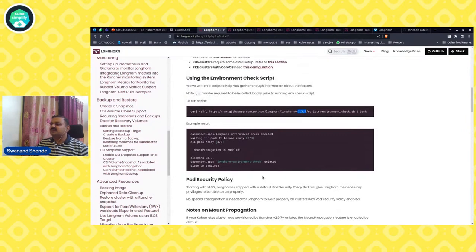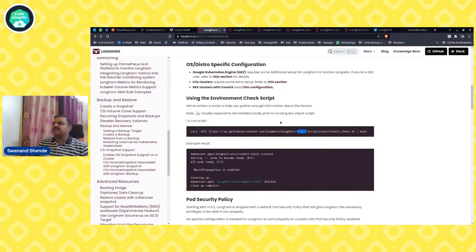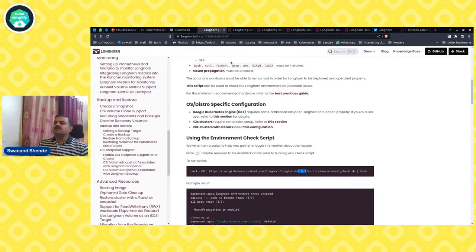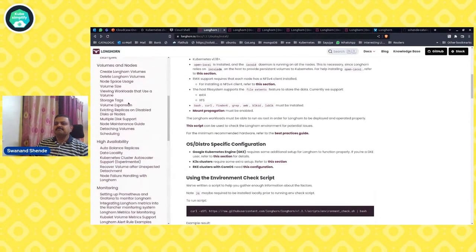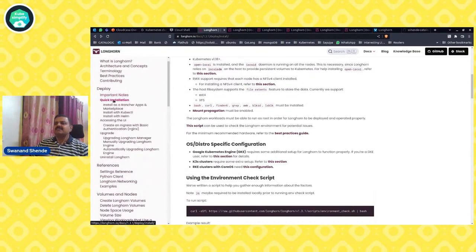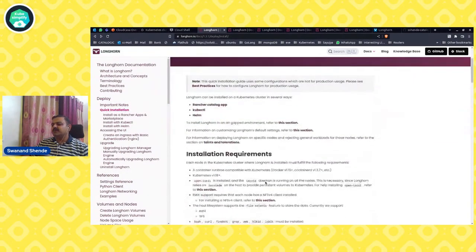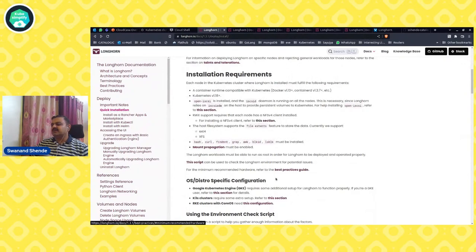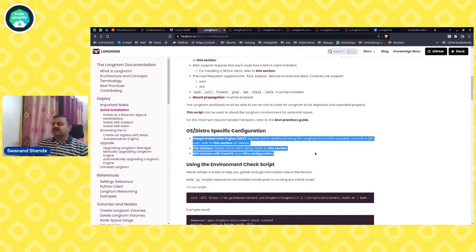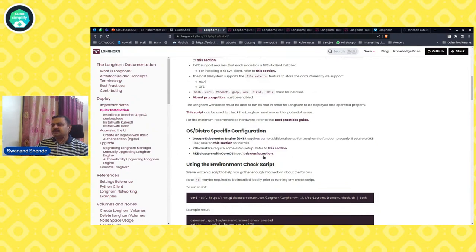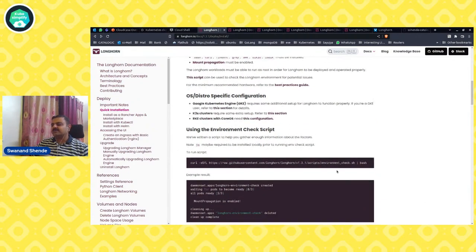I'll quickly walk you through the general steps that are required. You go to Google, you put in Longhorn, you select the 1.3.1 version of it. You go to the quick install section. That is where you will land up on this particular page. There are a few platform specific steps that need to be taken, but they're well documented anyway.